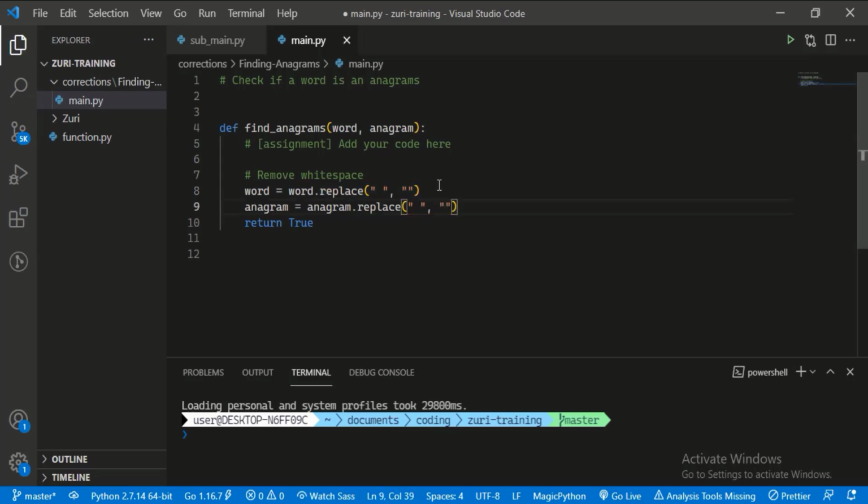Okay, so replace doesn't work in place. It basically returns a new value that we now have to catch. Okay, and then now we're going to call our sorted function. So sorted word, okay, which is first boolean, and then we want to check that sorted word is equal to sorted anagram. Okay, and this is going to return a boolean, true or false.